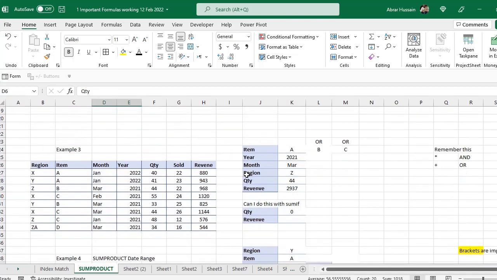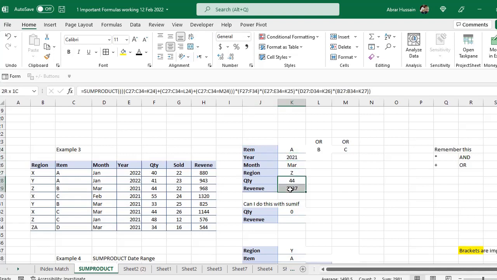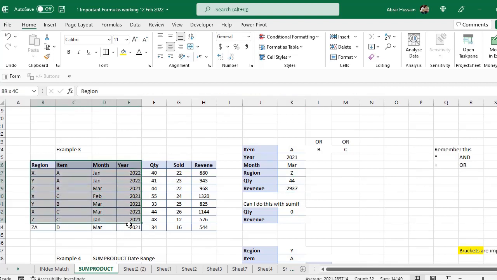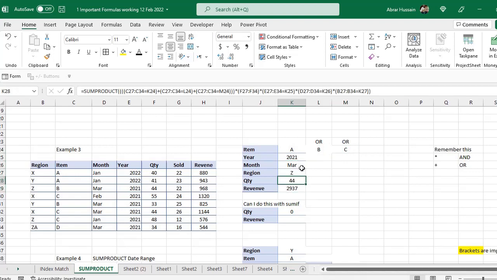with SUMPRODUCT. Similarly, I will also share with you that if you have such type of database where you want the search to be done by item, year, month, region, and then you see the quantity and the revenue. So you can search your data by multiple columns. This SUMPRODUCT will also help us if we want items A, B, C, not only one item. If I select two, three items, it gives me the relevant quantity and the revenue information.